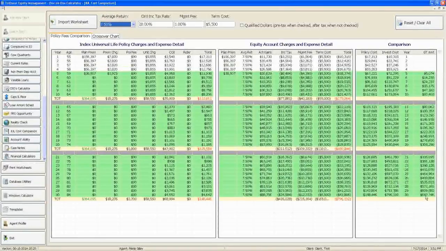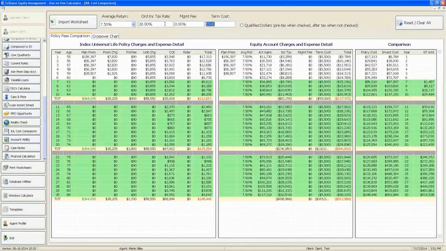So which one was more expensive? Now, you can come in here and tweak these numbers if you think the management fee should be zero because you can buy an equity index without a management fee. We'll turn it off.